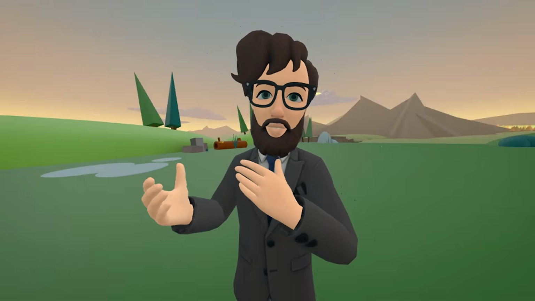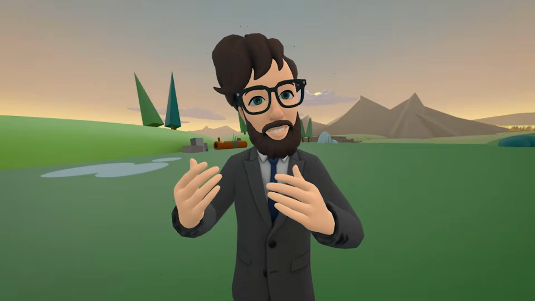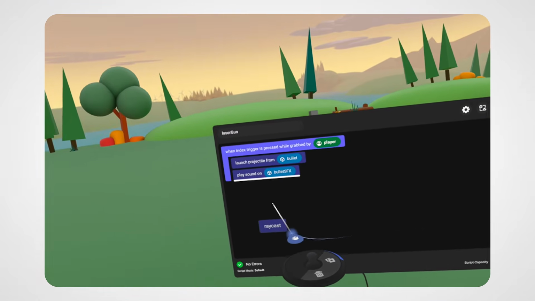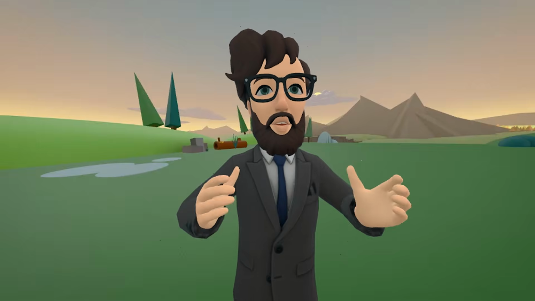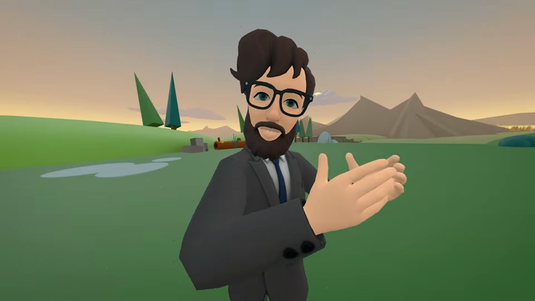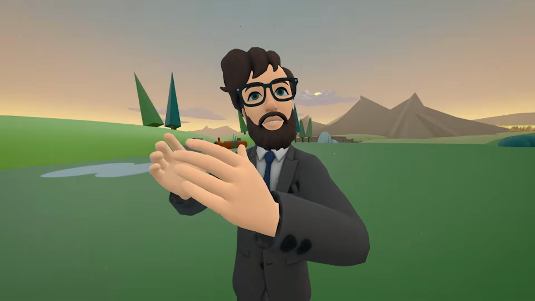So to make this Raycast work, first I need to tell my script to fire off the Raycast Gizmo. At the very bottom of my Actions tab, I can find the Raycast code block and drag that in, and then apply my Raycast variable to that. Now this script will fire off this Raycast Gizmo whenever I pull the trigger. But right now this script does not do anything with that Raycast data, so we need to take that data from the Raycast and apply it to the script.